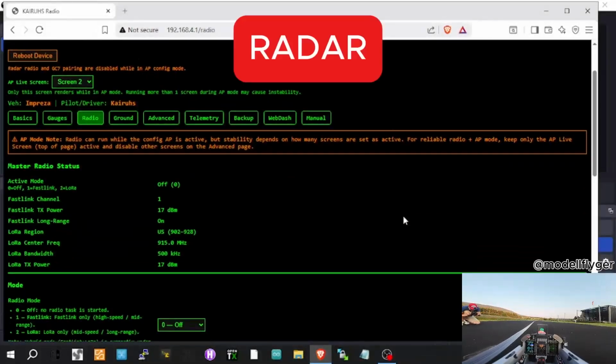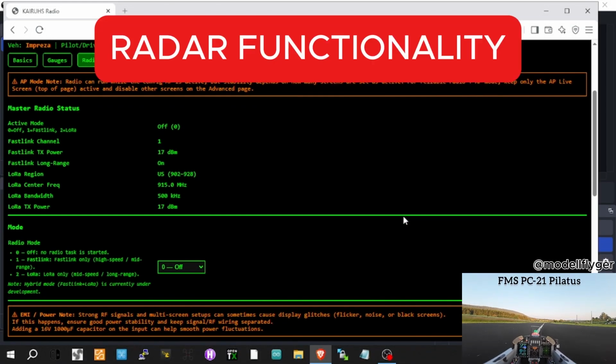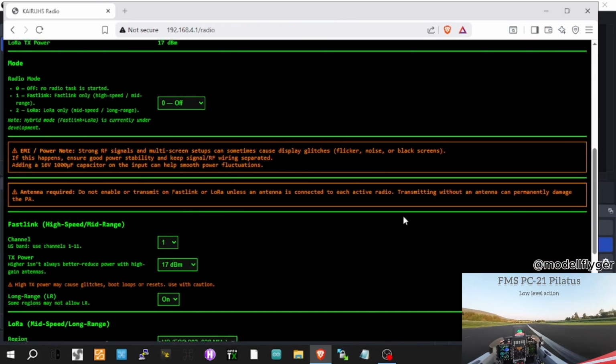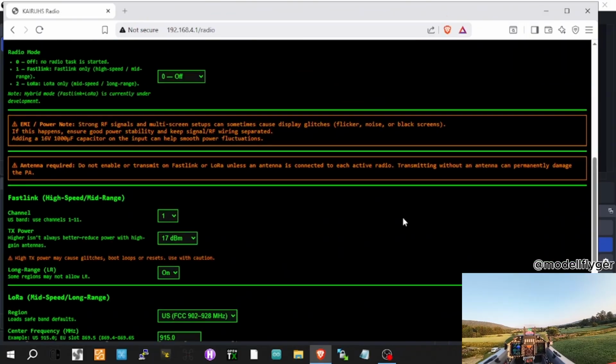Now, if you're trying to get radar functionality with a buddy, it's important to make sure that you have FastLink active with long range on. Make sure your power's up there and you're on the same channel as your friend.